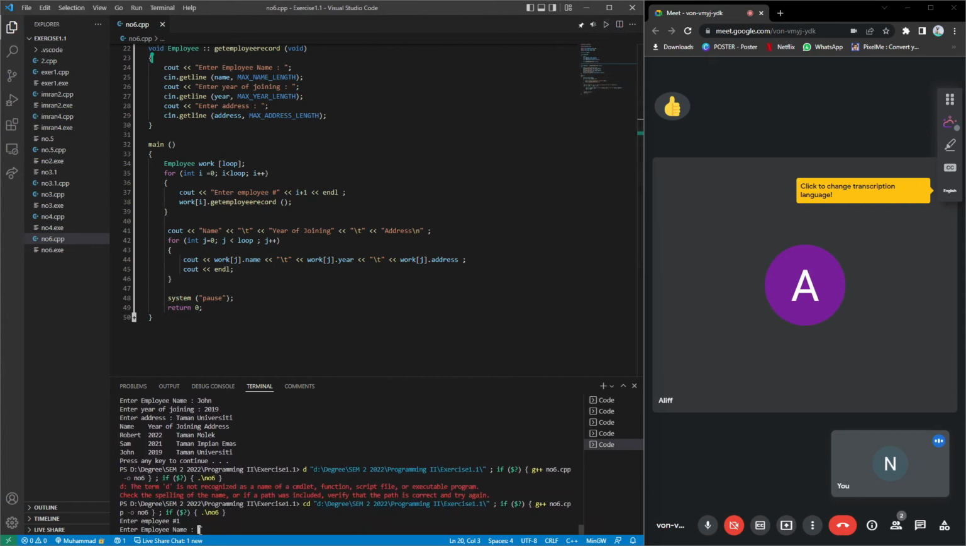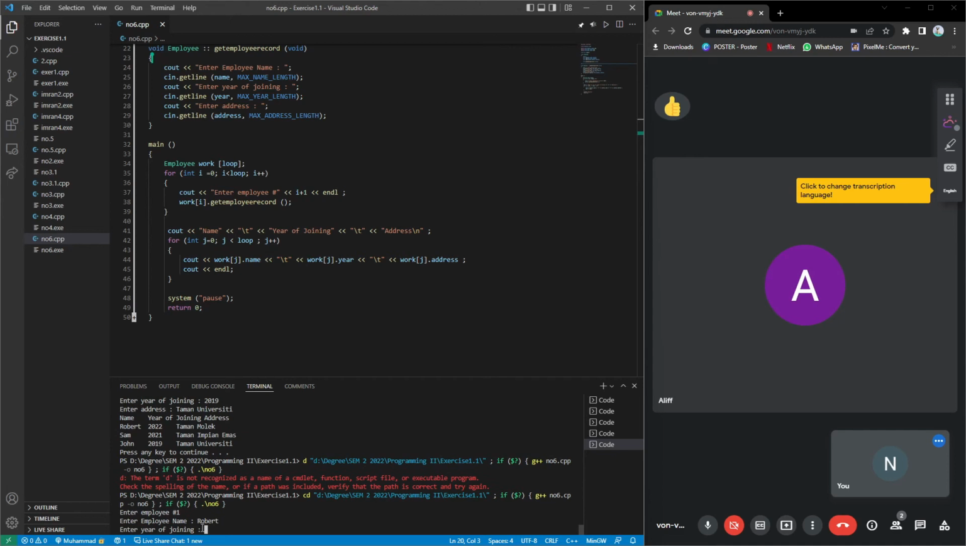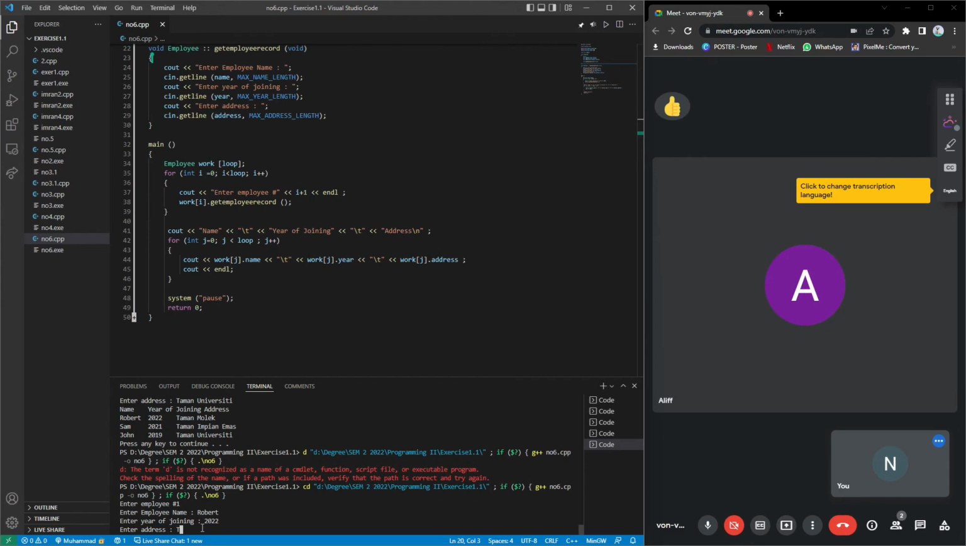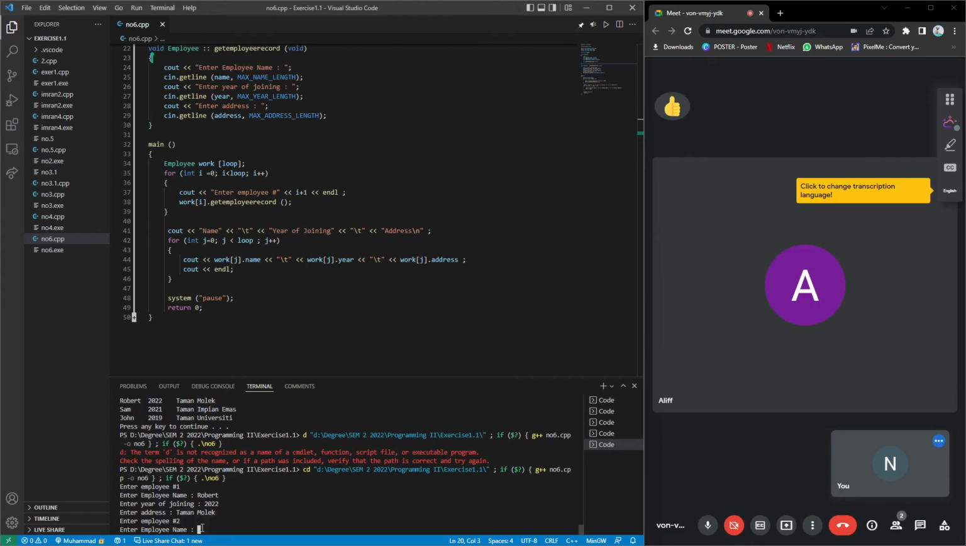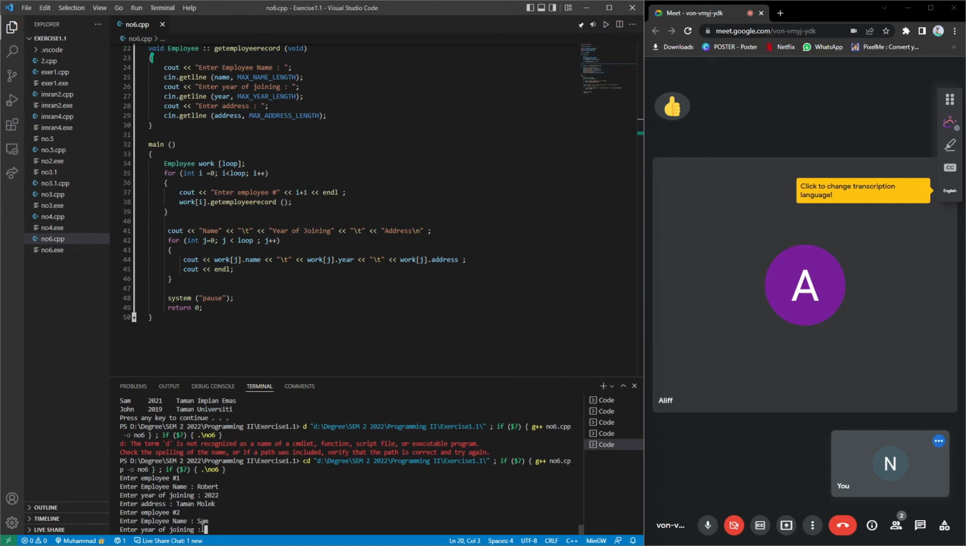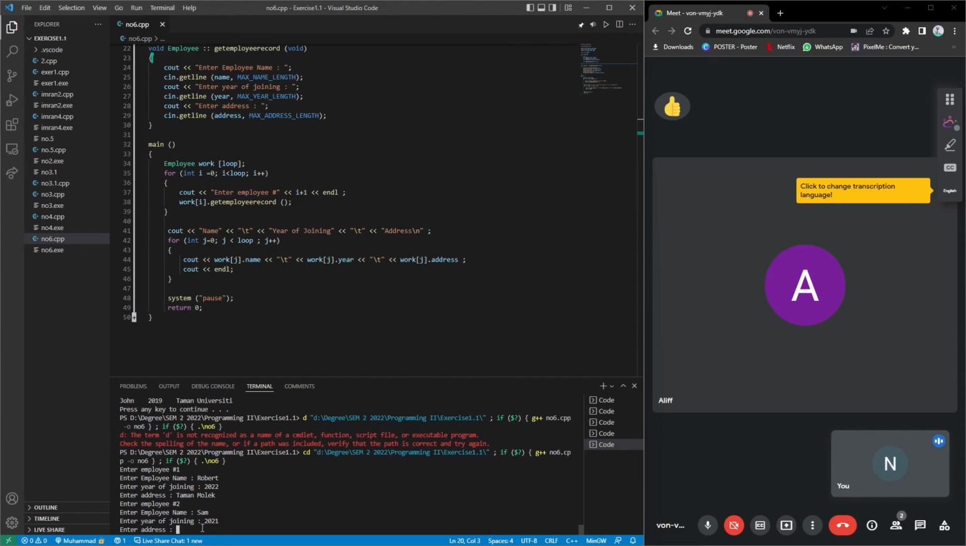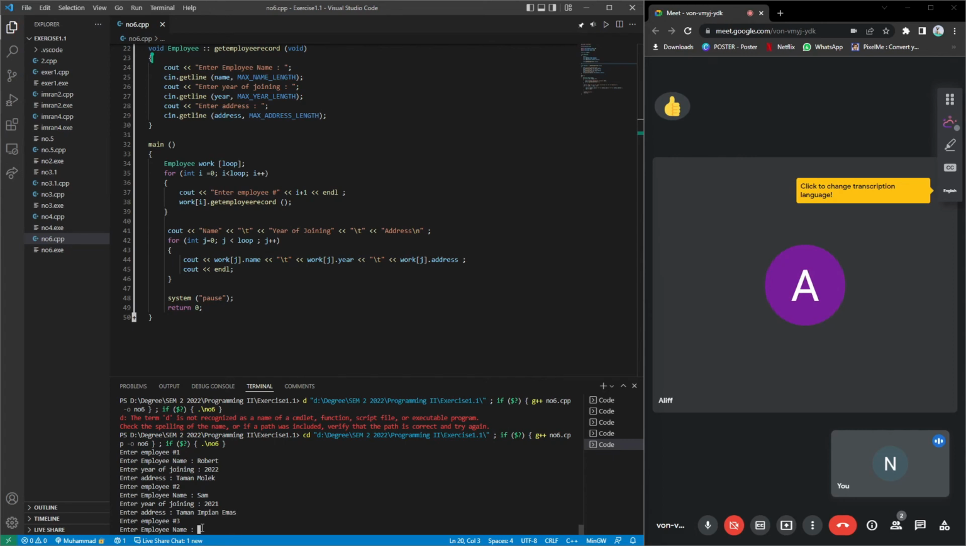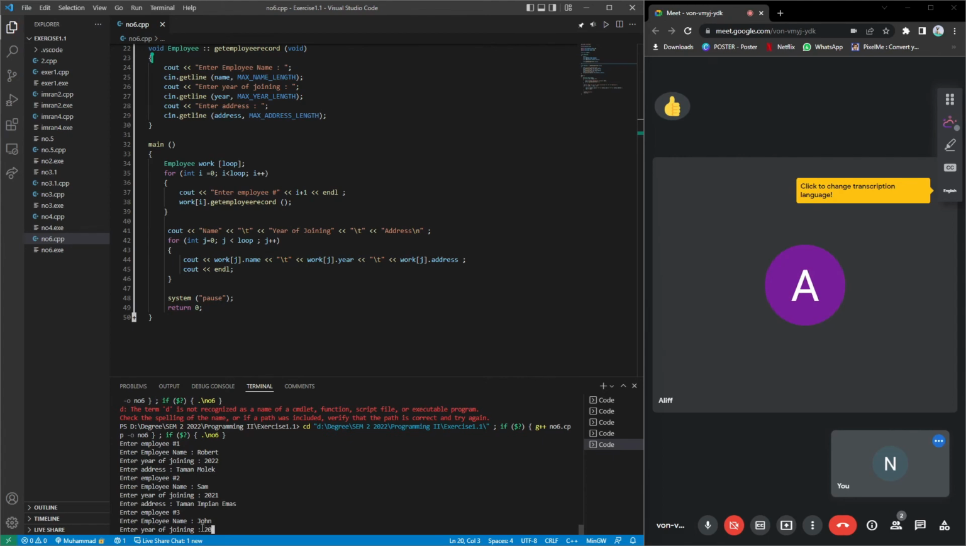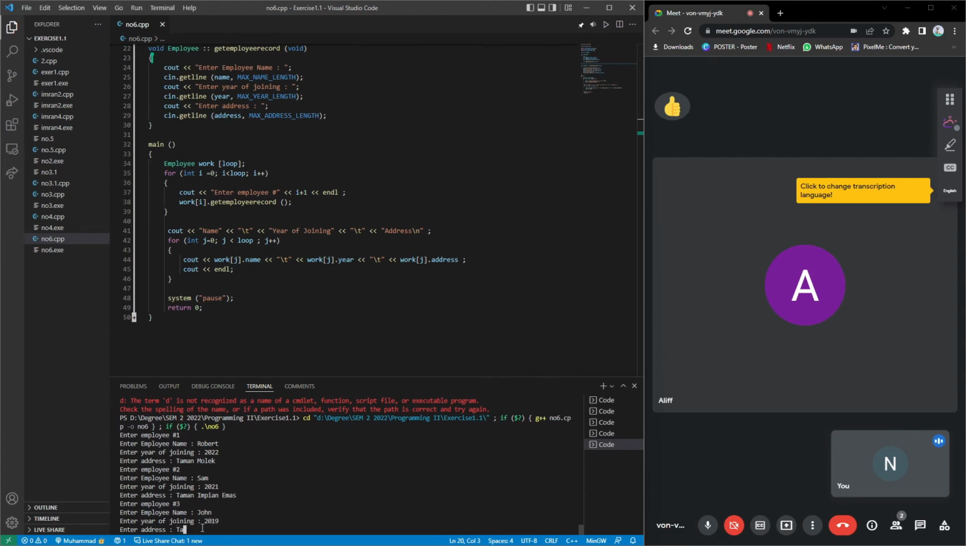Okay, for the sample one, we just use the example from the exercise, which is Robert. The joining is 2022. The address is Taman Molek. Okay, the second one is Sam. The joining is 2021, and the address is Taman Piamas. Okay, for the last one, we use John. The joining is 2019, and the address is Taman University.